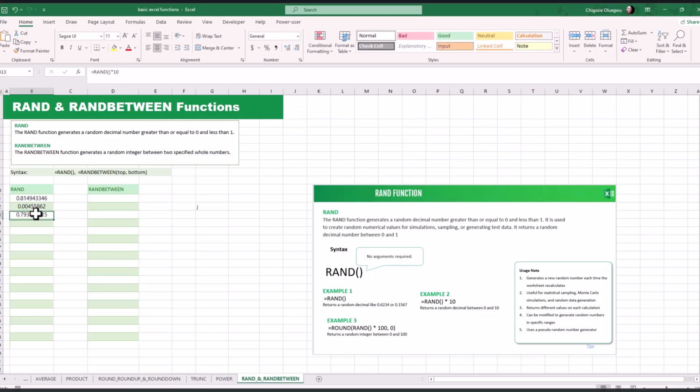If I want to get a whole number with the RAND function, I need to pass the RAND function into the ROUND function. If I type equals ROUND, I pass the RAND function. Let's say I want to generate a random number between 1 and 100. I multiply it by 100, separate it with a comma and enter 0, close the ROUND function and press enter. Do you see now it returns 54. Each time the spreadsheet updates, it is going to recalculate.